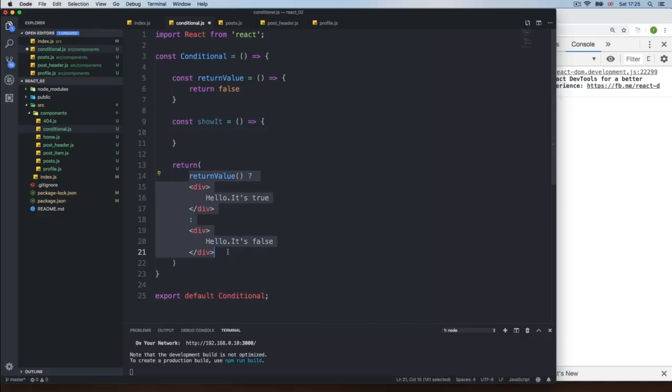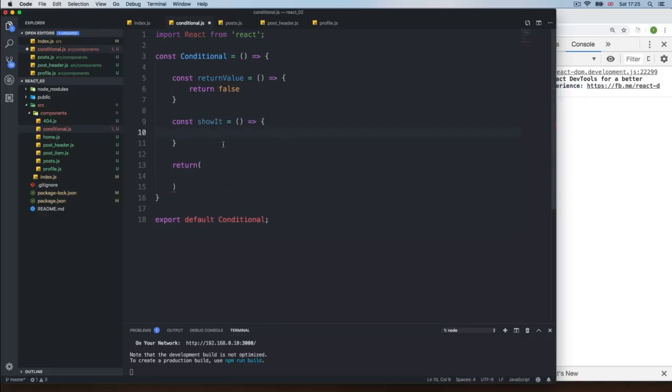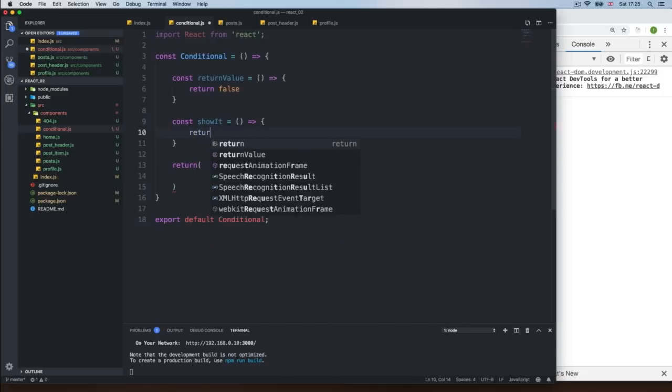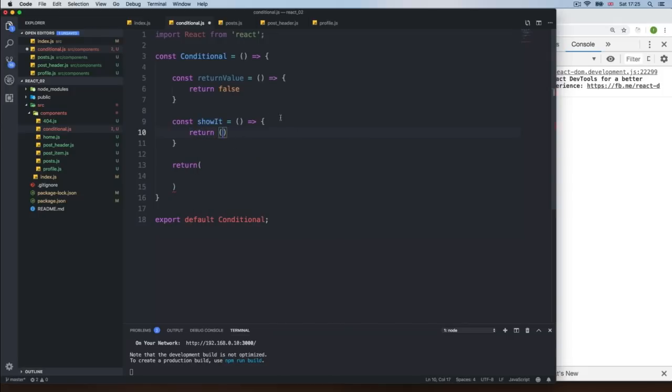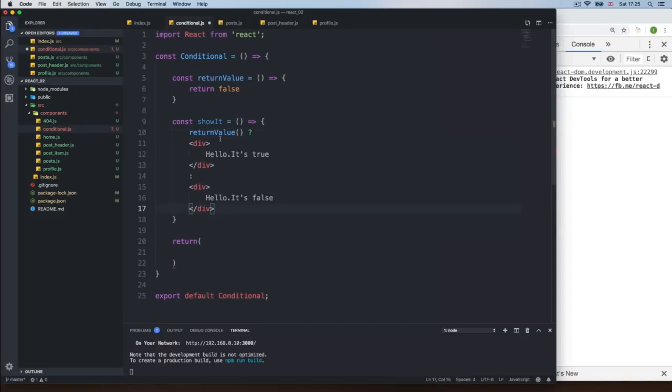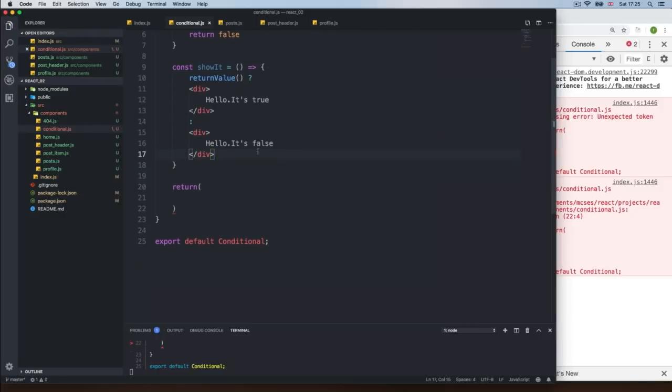So what we can do, we can copy all of this and we can say, okay, I'm going to, of course, return something, because if you have curly braces right here, this one needs to return some JSX. If we don't do this, it's going to fail. Just let me show you. I'm going to paste it right here, all right?